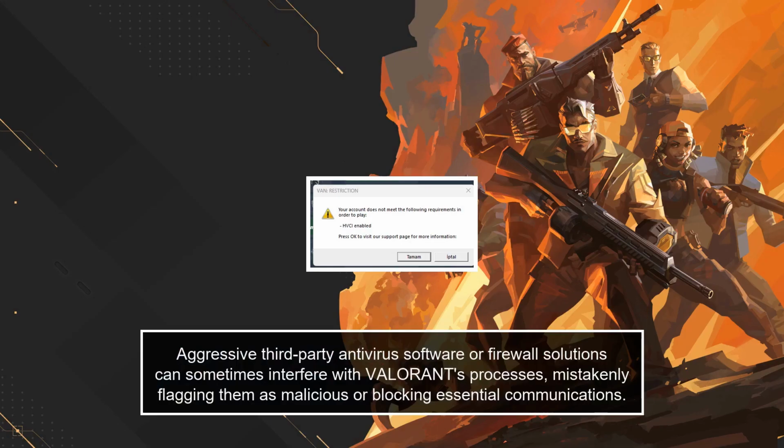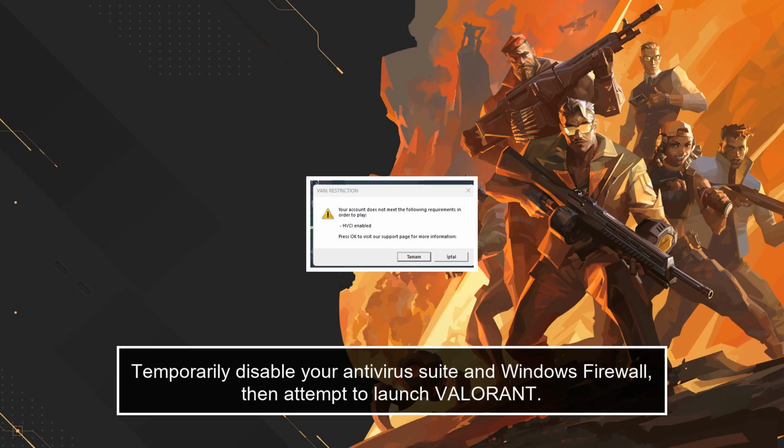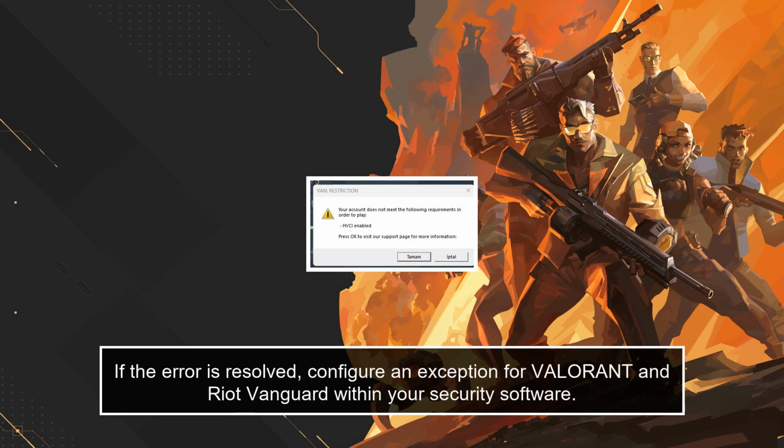Temporarily disable third-party antivirus/firewall. Aggressive third-party antivirus software or firewall solutions can sometimes interfere with VALORANT processes, mistakenly flagging them as malicious or blocking essential communications. Temporarily disable your antivirus suite and Windows firewall, then attempt to launch VALORANT. If the error is resolved, configure an exception for VALORANT and Riot Vanguard within your security software.